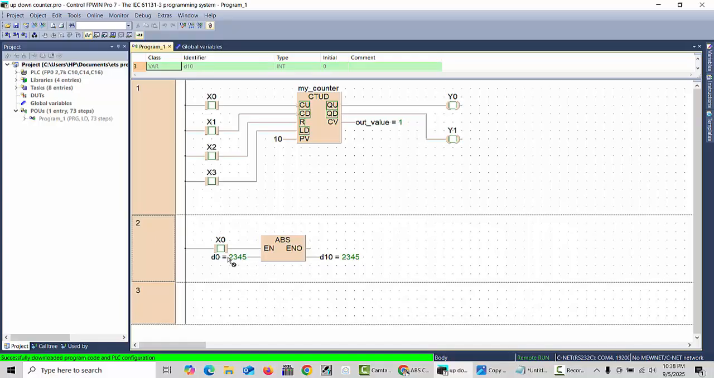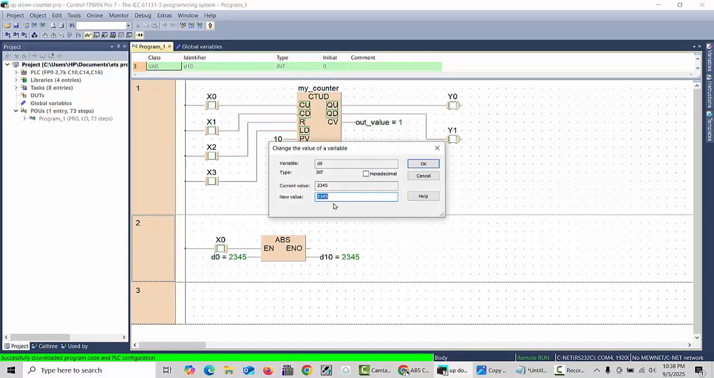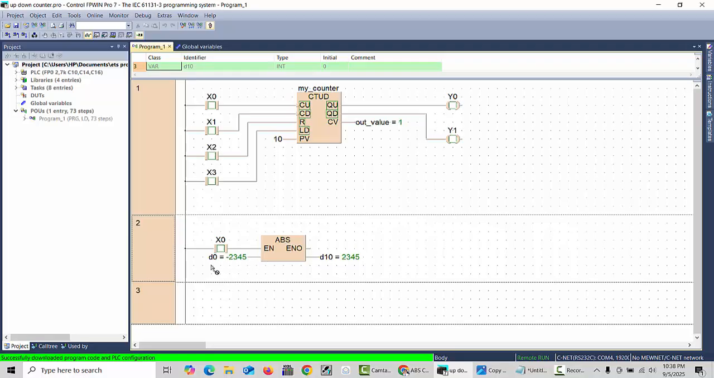And if you would like to change the value, for example, now this value is coming, it goes into minus 2345, or any value. Now this is the minus value but still not passed. As I give the rising edge, you can see this value goes to the absolute value 2345. The value is minus 2345, and the plus 2345 value is stored into D10.